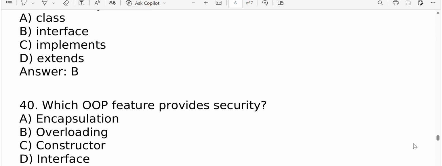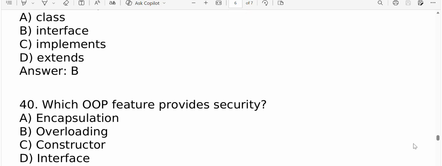Which OOPS feature provides security? Options are encapsulation, overloading, constructor, interface. So the correct answer is encapsulation. In encapsulation we wrap the data members and member functions into a single unit and restrict the access using access modifiers.